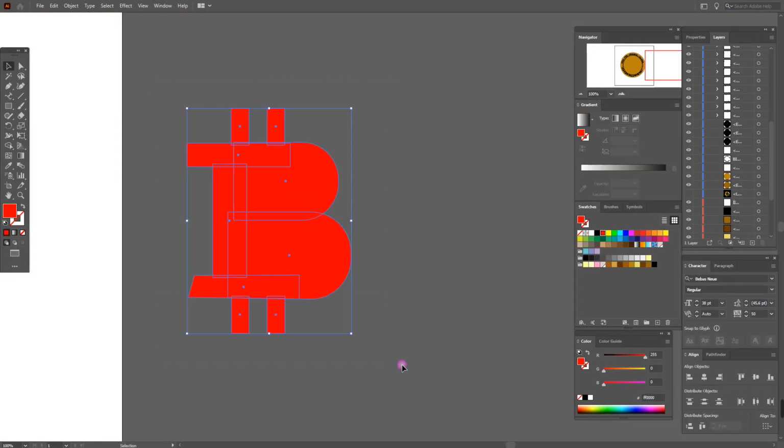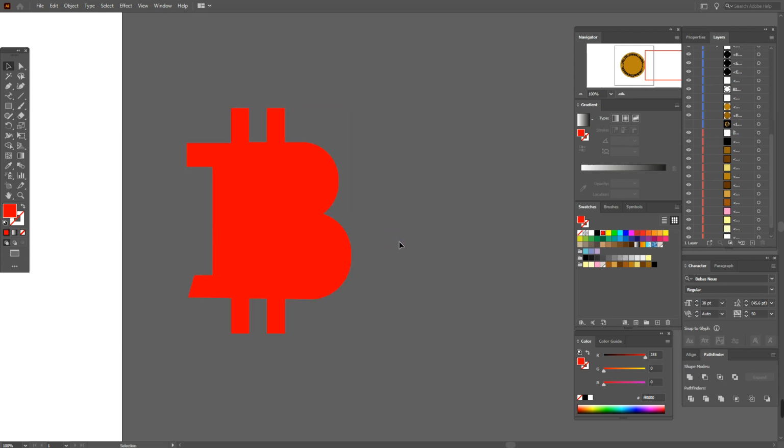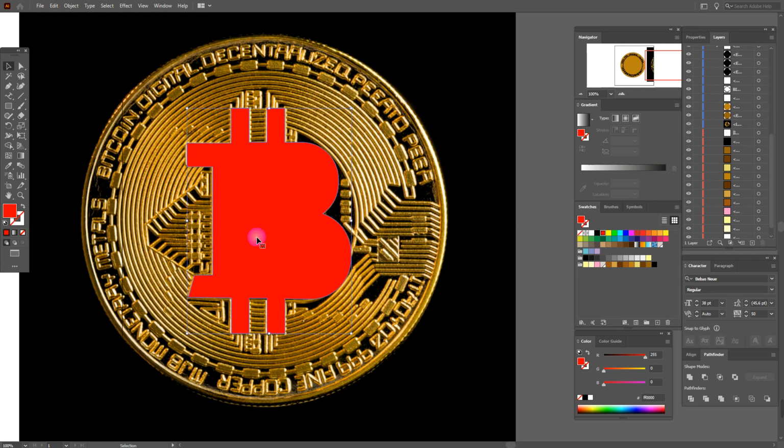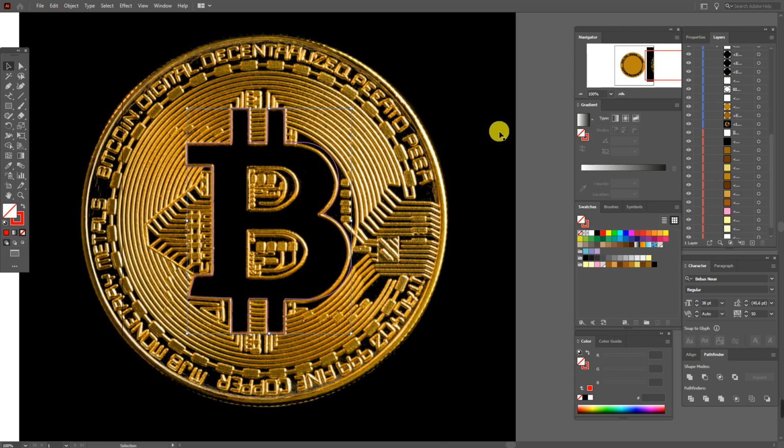Now select the Bitcoin, Pathfinder, Unite. Now make the photo visible and stroke to fill for our Bitcoin, fill to stroke. And let's draw here one more rectangle, and these 2 corners we need to round.